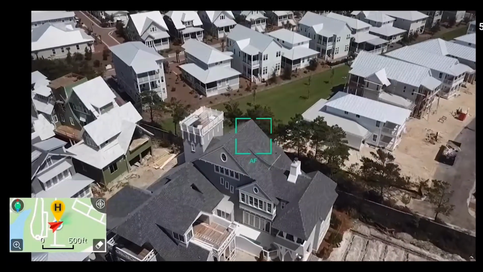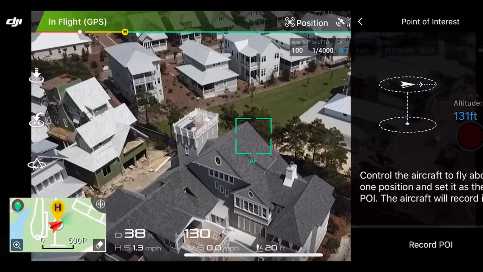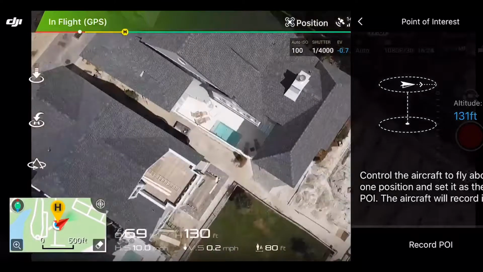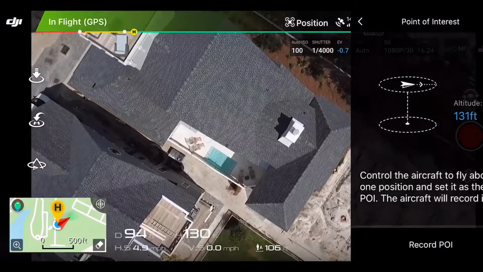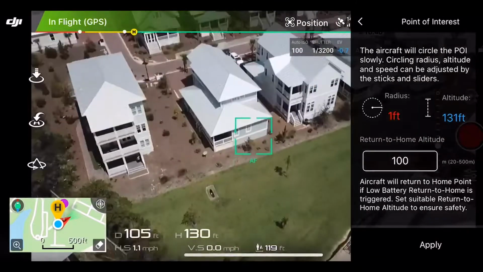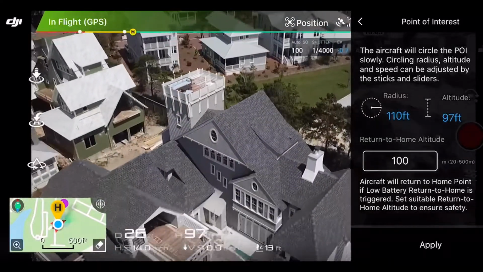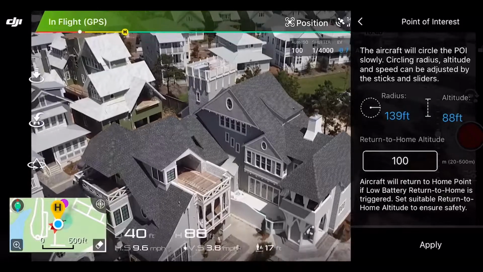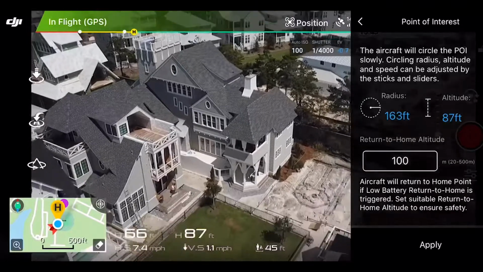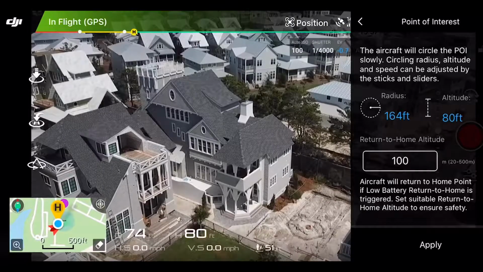So this is the view from the drone while I'm recording this video. All right, so the first thing we need to do is select the point of interest mode. We're going to record the point of interest, and all that means is to fly directly over the house, and we're going to tell the drone that we are marking the center of the property, and now we're going to fly the radius. We just fly the distance that we want the drone to fly, the radius of the circle. So I'm flying it over, I'm framing it up, 1 second. So now I'm going to apply that setting.